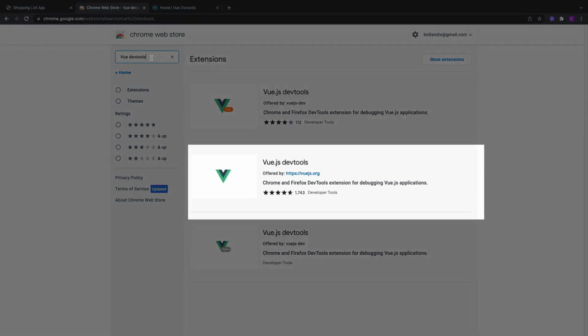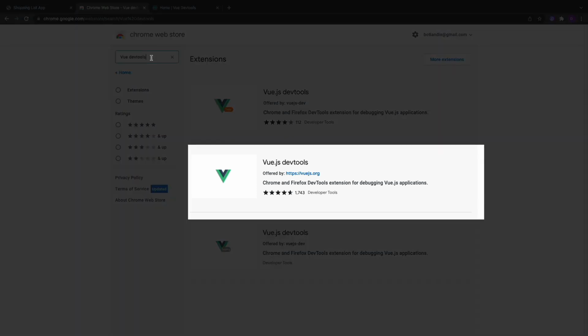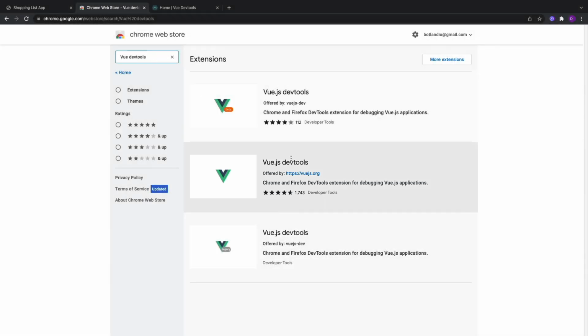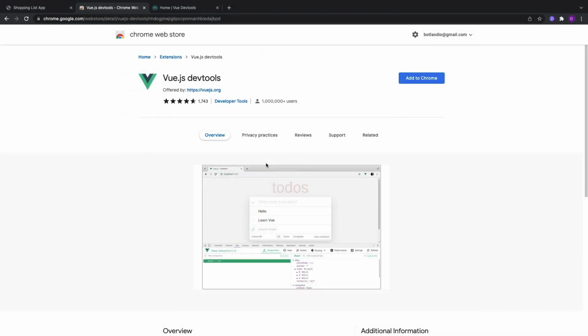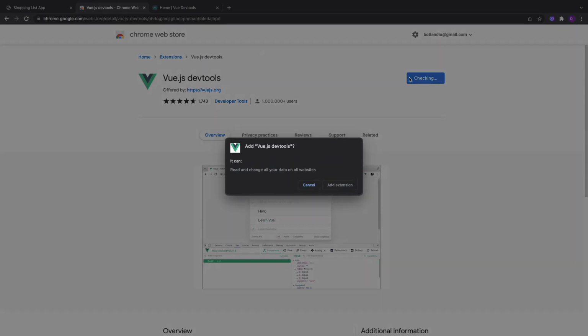Alright, lastly is the current stable version of Vue.js DevTools, right here in the center. This is what we'll want to install, as it now has full support for both Vue 2 and Vue 3. Thus, I'll click on it here and click Add to Chrome.